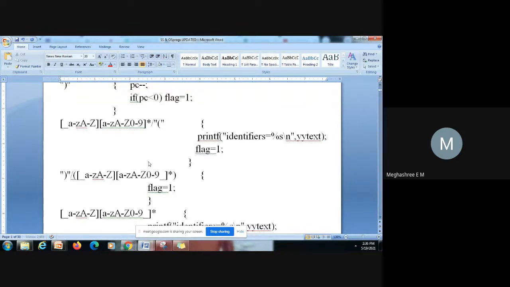Next regular expression, I have written it for the invalid case, where the character class is underscore, A to Z, capital A to Z, and the numbers, followed by star, which says one or zero or more times, followed by the lookahead operator and then a parenthesis. So if this is there in the input, then what action should be taken? We say that this is an identifier, but we'll set flag equal to 1.